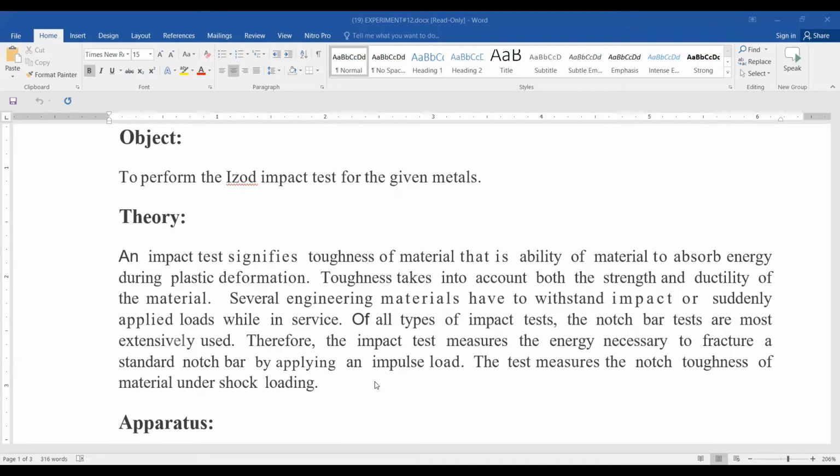Several engineering materials have to withstand impact or suddenly applied loads while in service. I already told you, whenever a sudden load is applied, what will happen to the material, whether it will break, and how much energy is required to break it. Every material has different properties, so we have to check it out.